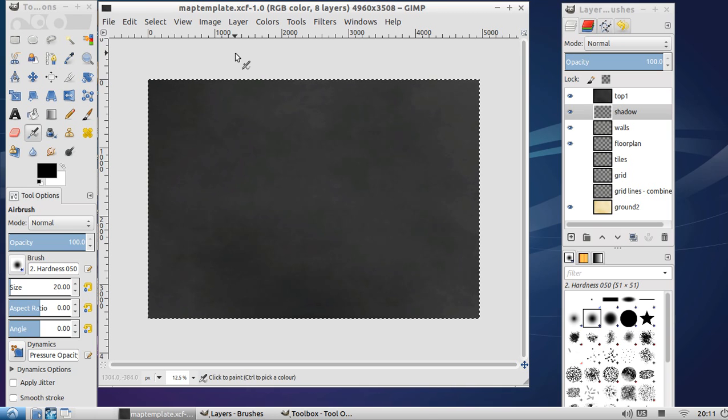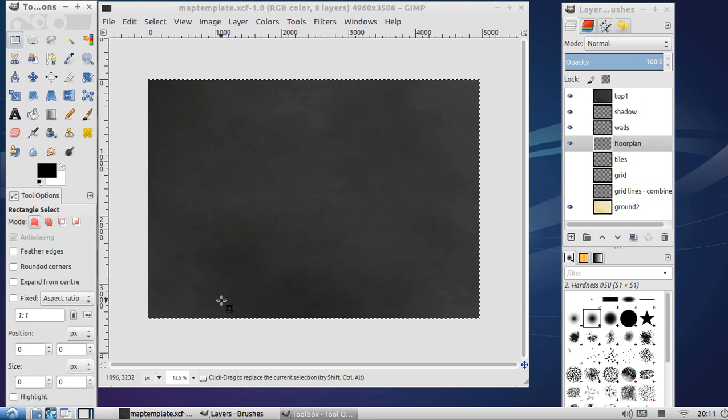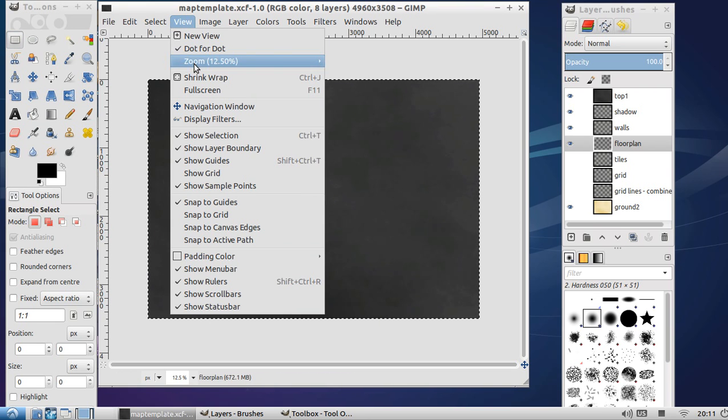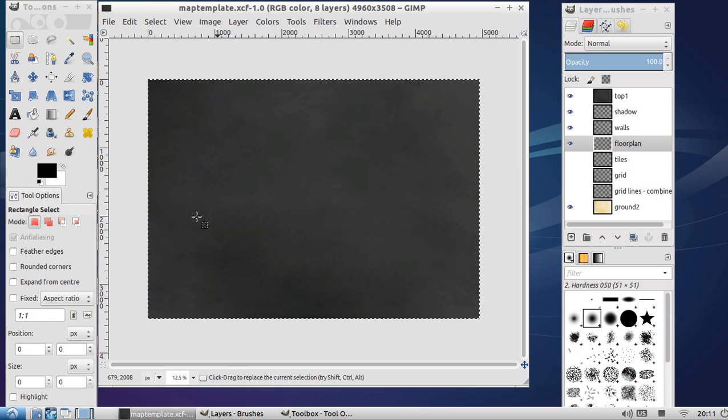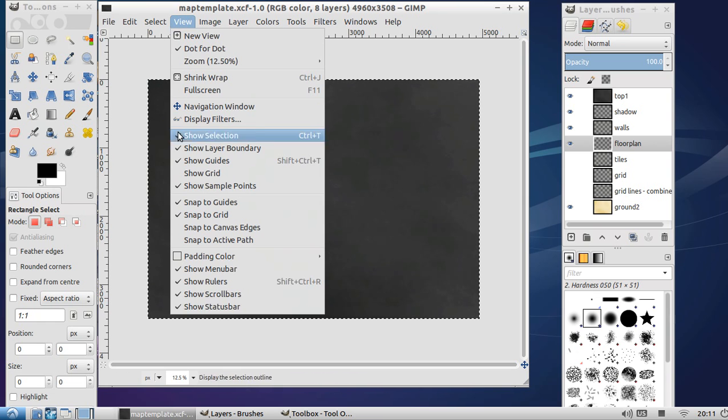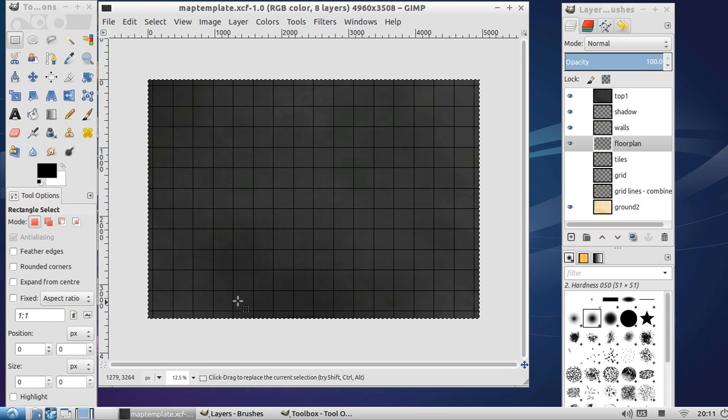So start off with the map template and what we do is we go to the floor plan layer, get your rectangular select tool, and before we do that, what we want to do is go snap to grid, okay, and we also want to show grid. Now the grid's been configured so the battle map lines work nicely.